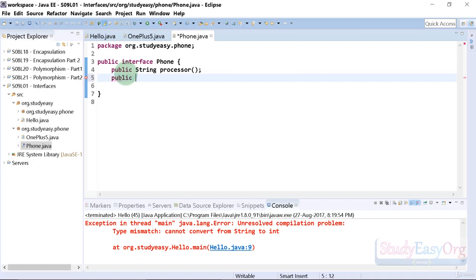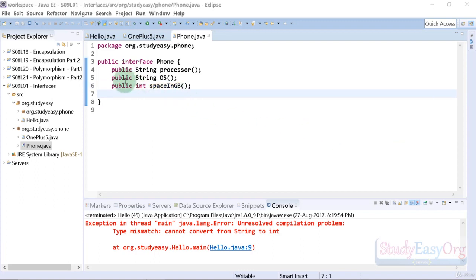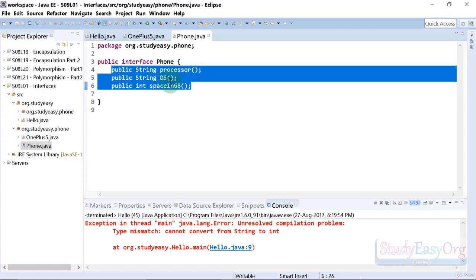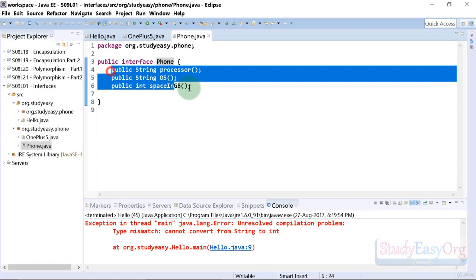Then we will add yet another method. This would be again public. Return type would be again string. The name of the method would be OS. Then let us add yet another method, public. Return type would be int, and the name of the method would be space in GB. Alright, so now we have these three methods, and whenever we would be implementing this phone interface in any of the classes, then implementing these methods will become mandatory.